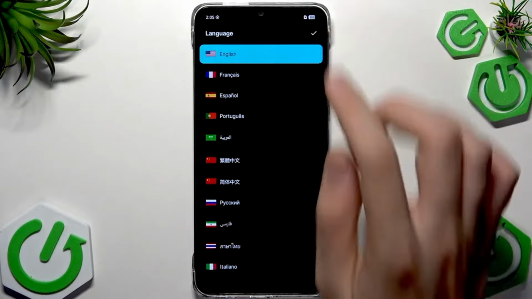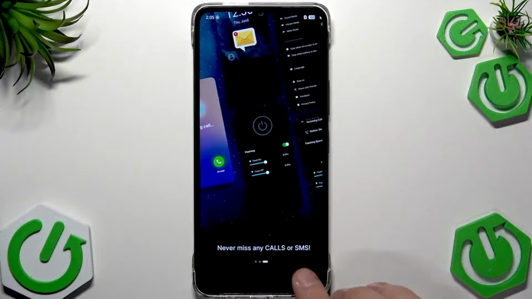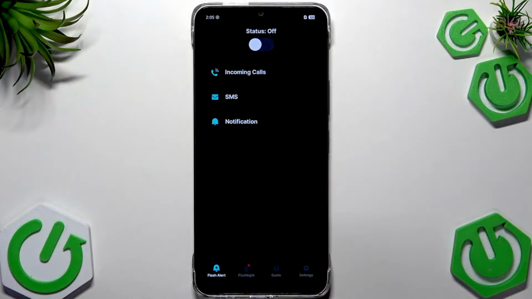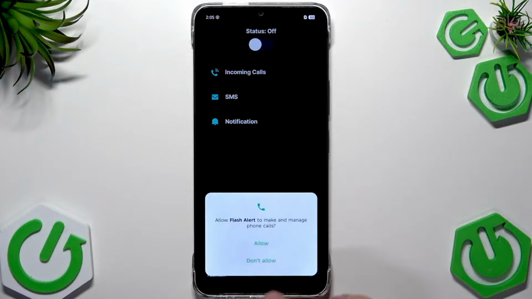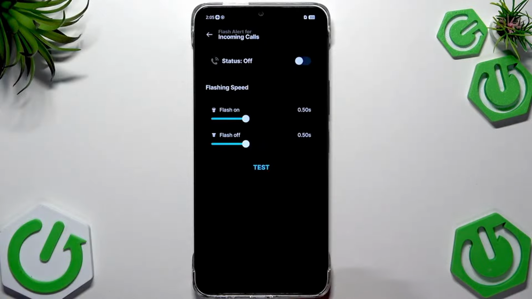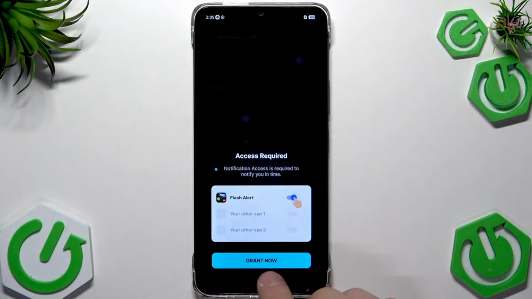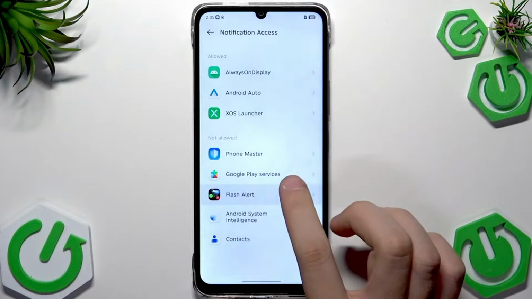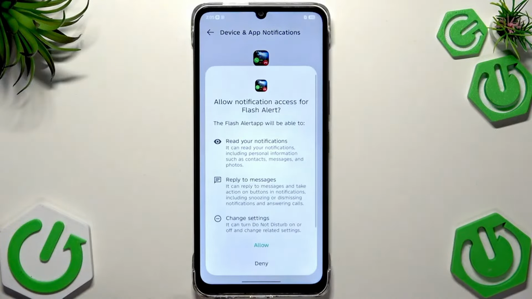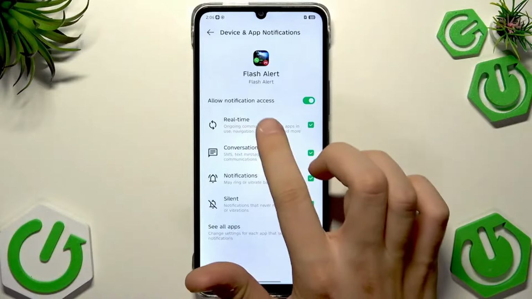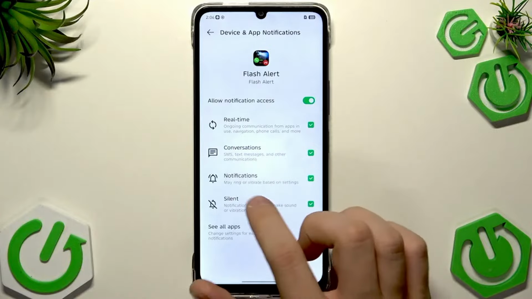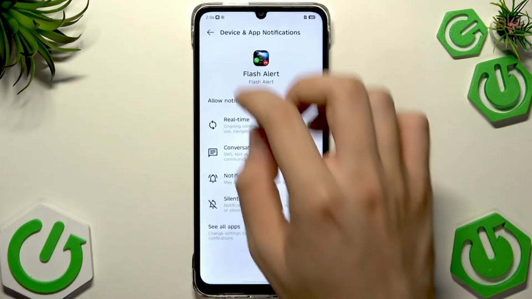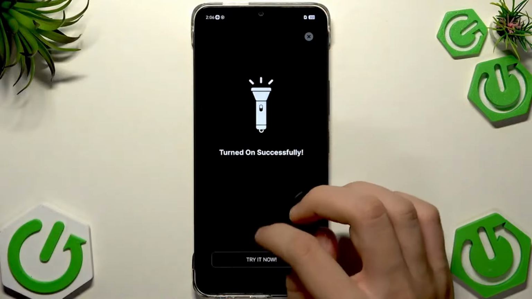Now we can set our language. It's English. Next. If we want to have our LED light alerts for incoming calls, tap here incoming calls, allow. Status on, as you can see, grant now. Here they have to tap flash alert, all notification access, allow, real-time reading, ongoing communication from apps in use navigation, phone calls and more, conversation notifications silent. I hate this type of applications, but it's just for the tutorial purpose.